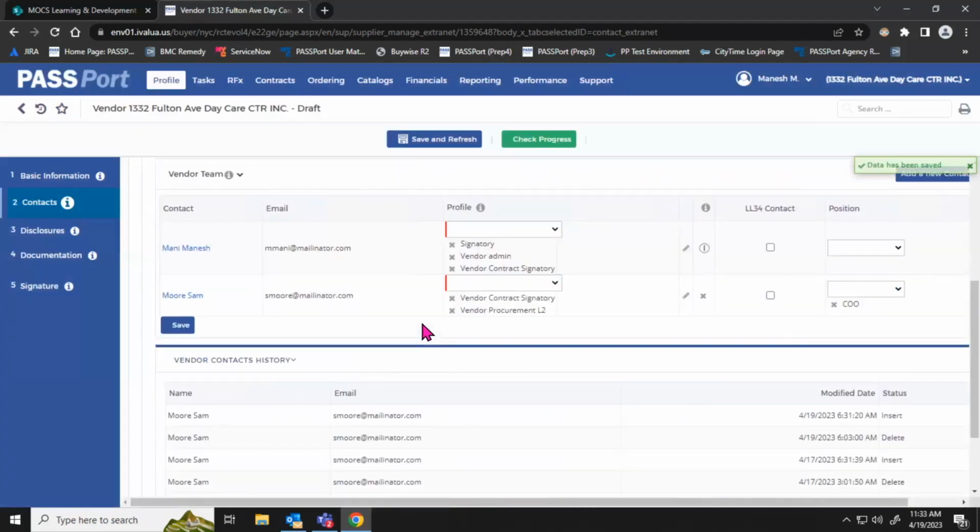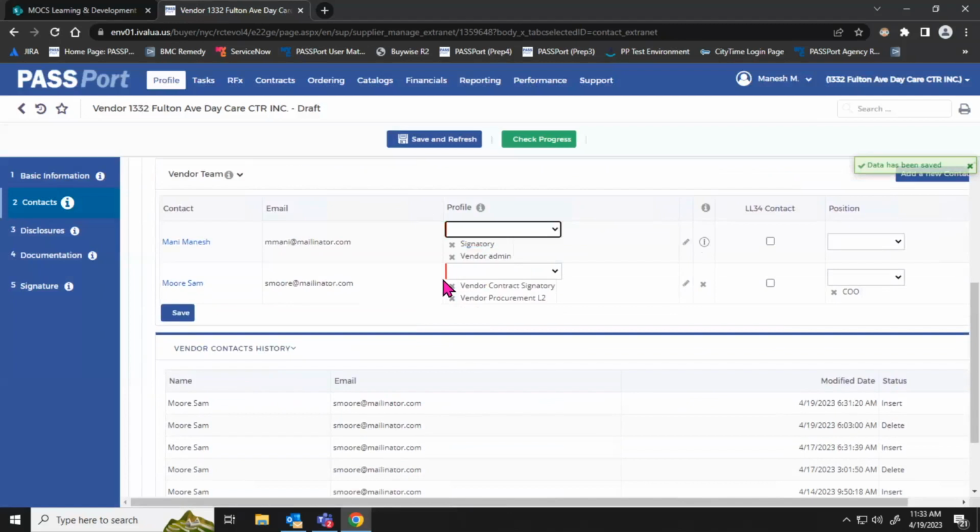If I want to delete a user role, I'm just going to click the X right next to the role that I added. Now it's gone, and I'll click Save. Simple as that.